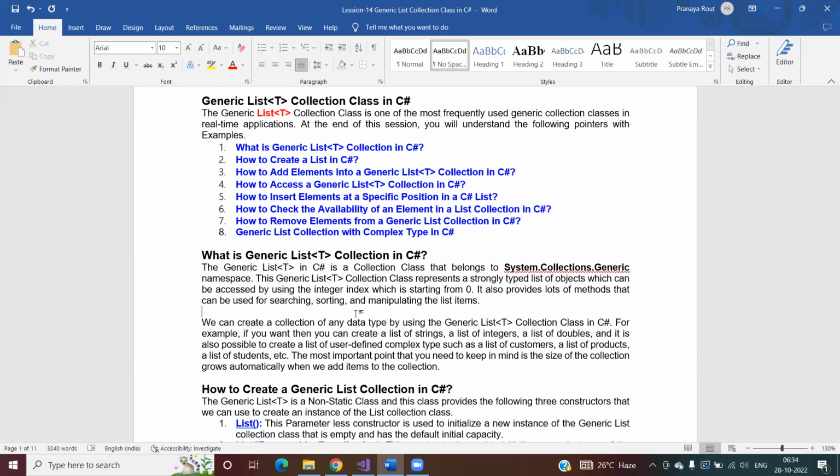But behind the scenes, the use of each collection class is different. In our non-generic collection, we used ArrayList. The same functionality you implement with ArrayList in non-generic collection, you can implement using this List class, but with added advantages. What are the added advantages?